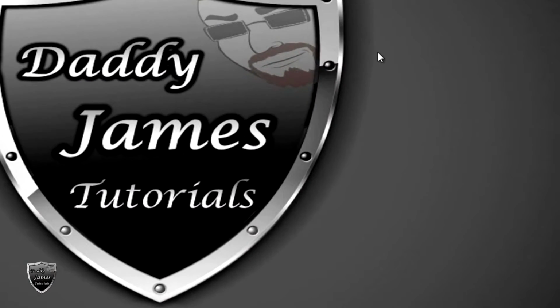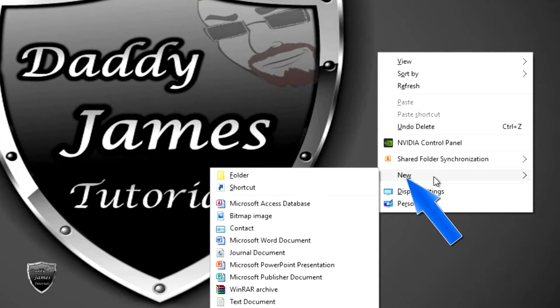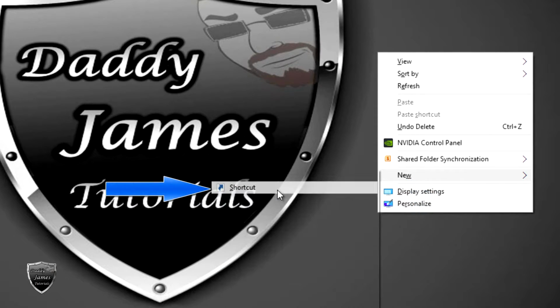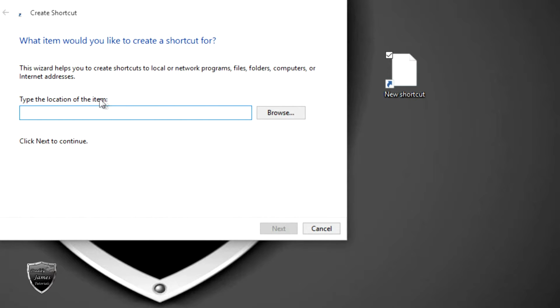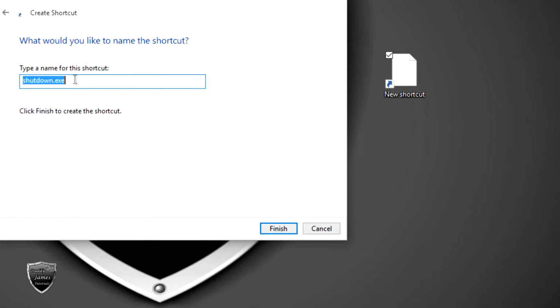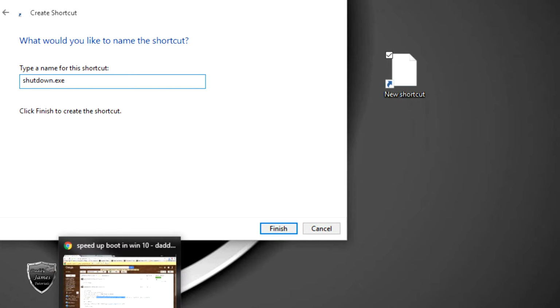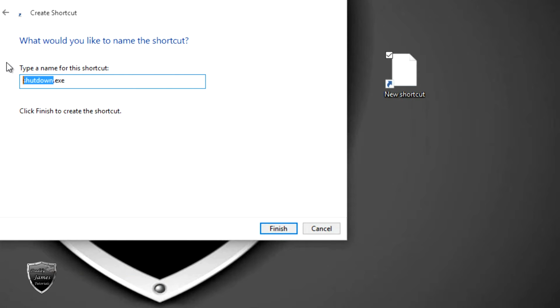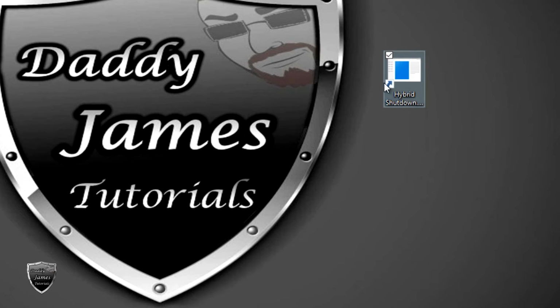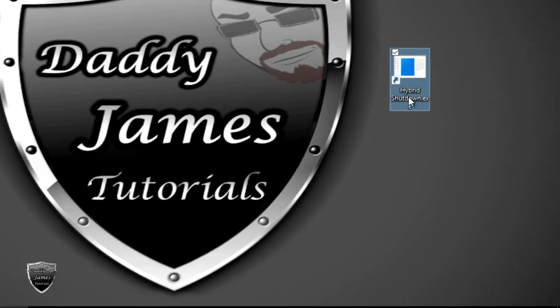What you want to do from here is right click on your desktop, go to new, and then go to shortcut. Then what you need to do is type this in. I'll have this down in the description, so you can just copy and paste. From here, you can go ahead and name it. You can name it whatever you want. You can leave it as shutdown, or you can go ahead and type in hybrid shutdown, like I just did right there. Once you do that, all you have to do is click on finish. And you'll see your hybrid shutdown shortcut right there.